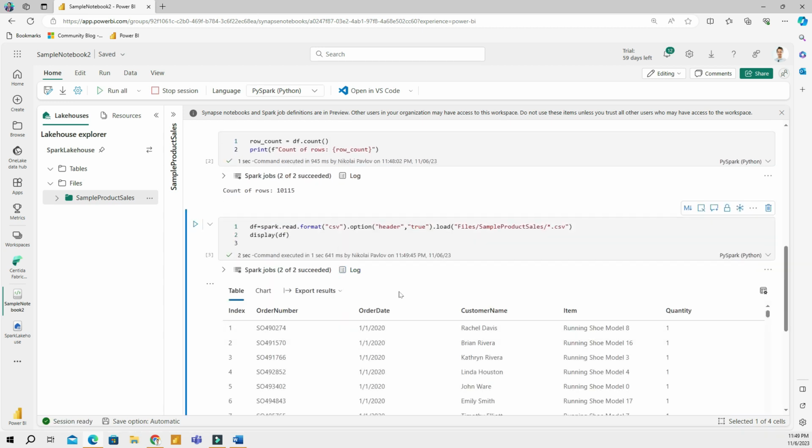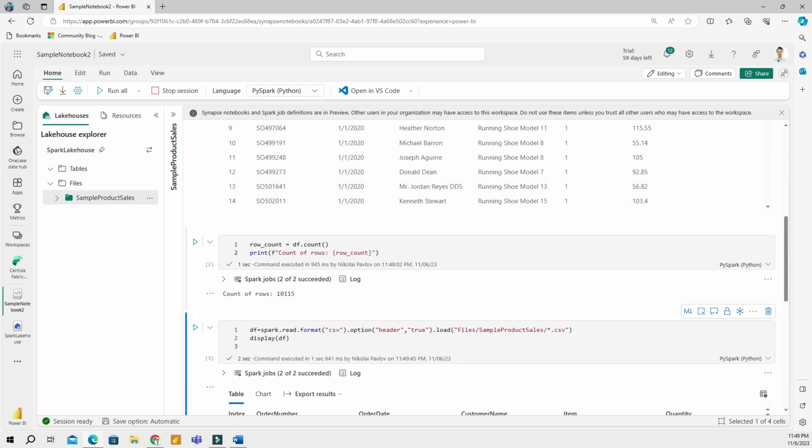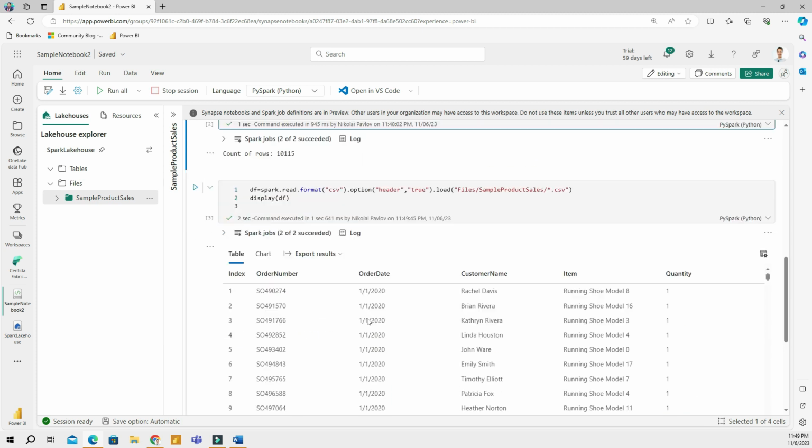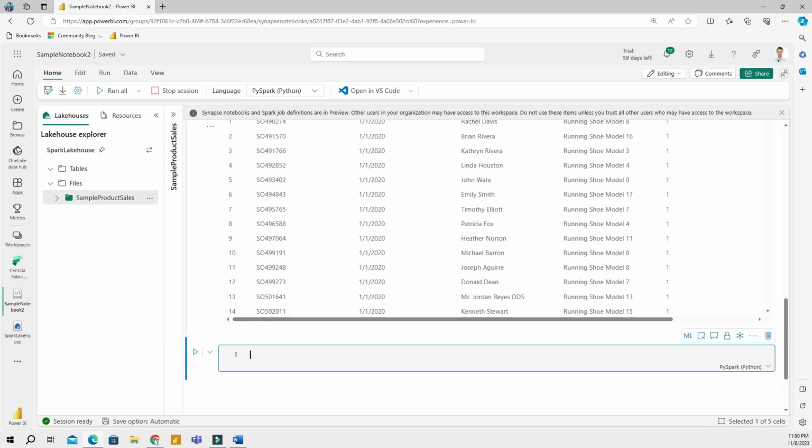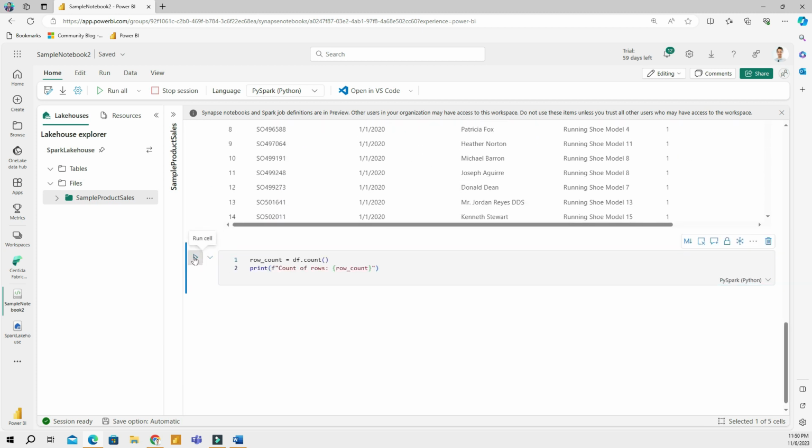And now here's my data. And to prove that we have all 3 files in there, let's actually copy this and see how many rows we have now. We should have 30,000. And now we have 30,000 rows because we have now appended all of the 3 files together. All right, let's move on.